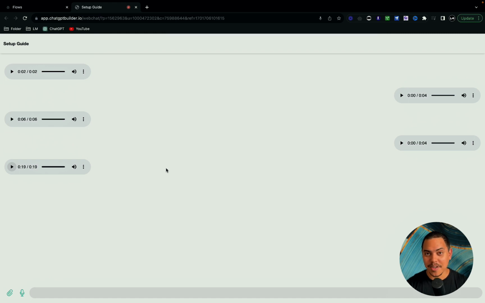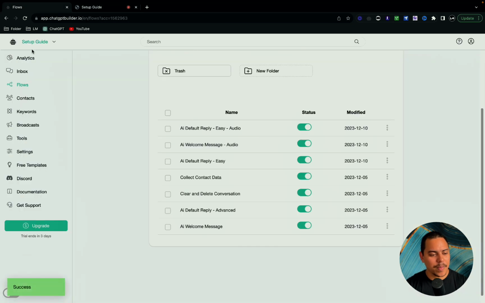Ooh, now that's very interesting. So I haven't given it any information on pricing. If I were to give it information on pricing, it would now tell me that. But it has told me it can connect me with a human representative. So let's just head on back to Flows, open Inbox in a new tab.